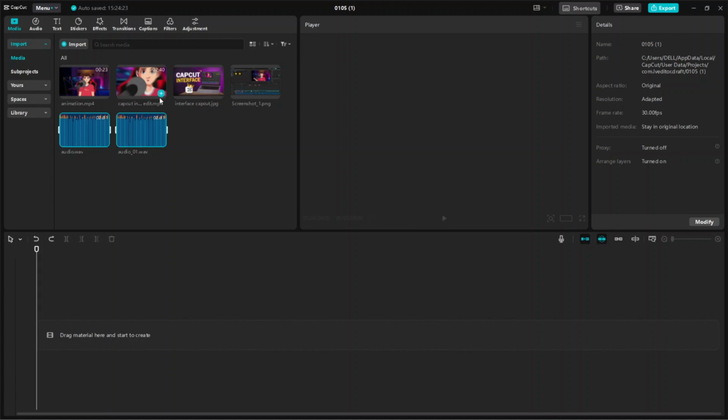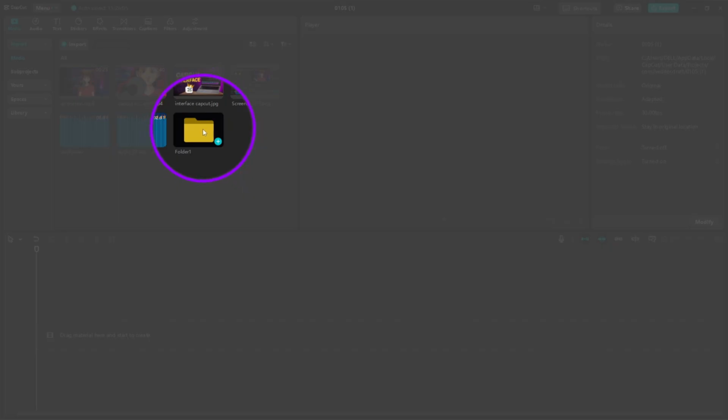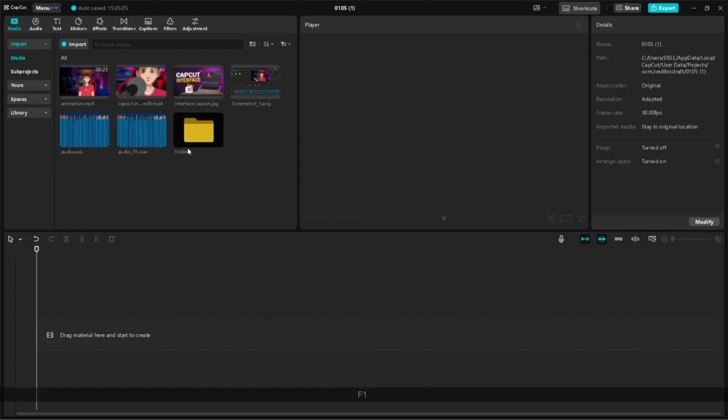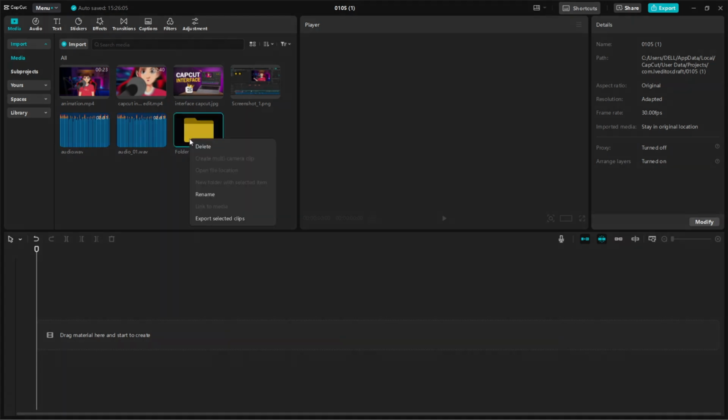To create a folder, first import some files. Then, right-click with your mouse, and you'll see an option called New Folder. Click on it, and a new folder will be created. Initially, the folder will be named Folder 1, but you can rename it to something meaningful, like videos. To rename the folder, right-click on it and select Rename.